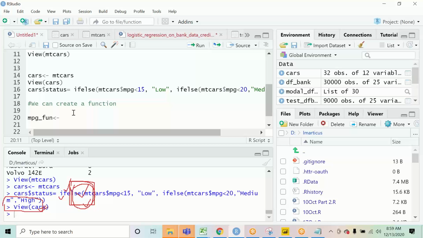How does the function start? What is the syntax for that? Any function that you create starts with this syntax. Then you define the input parameter. What is the input a person will be giving? Suppose the person will be giving the input as mileage.